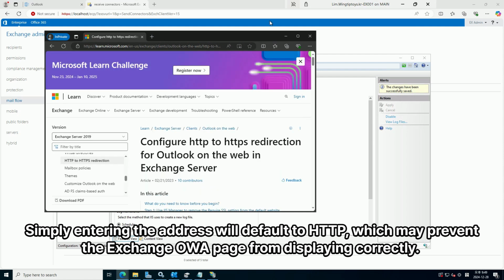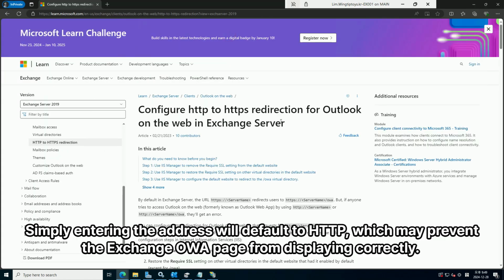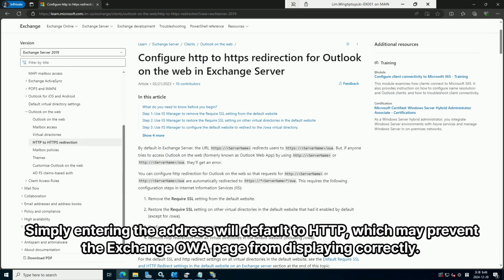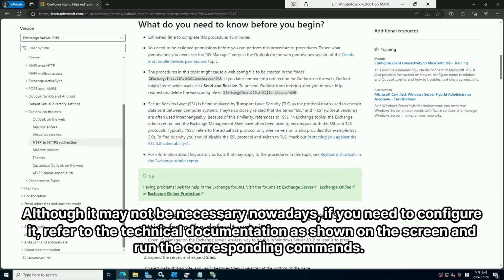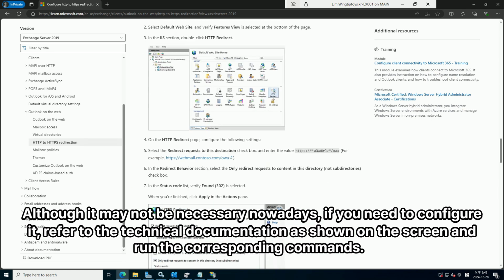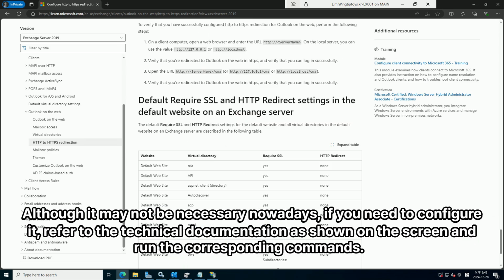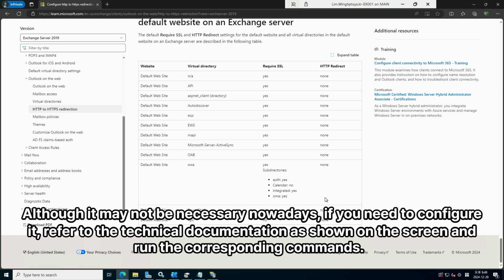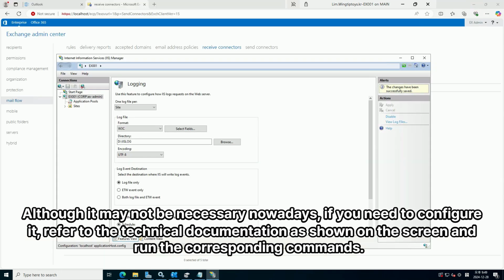Simply entering the address will default to HTTP, which may prevent the Exchange OWA page from displaying correctly. Although it may not be necessary nowadays, if you need to configure it, refer to the technical documentation as shown on the screen and run the corresponding commands.